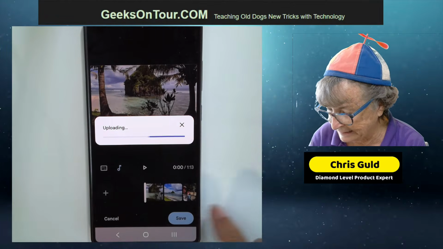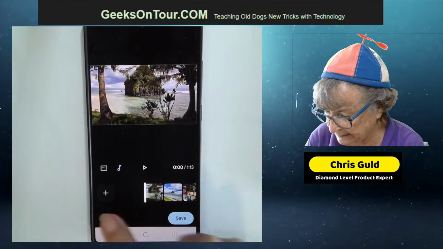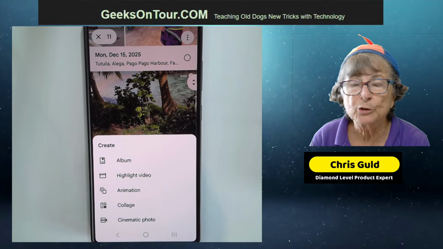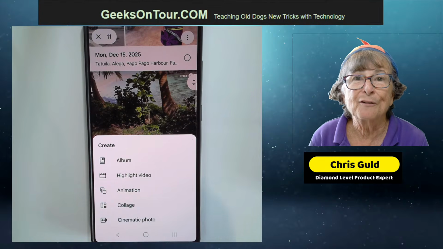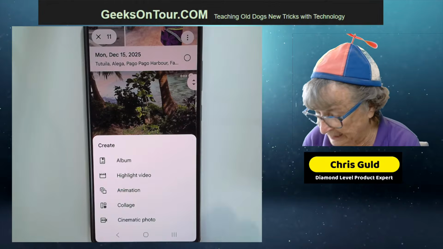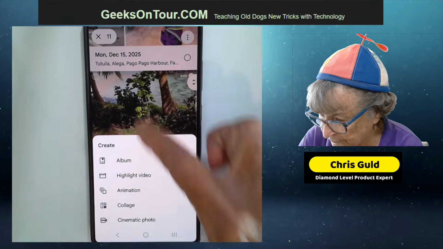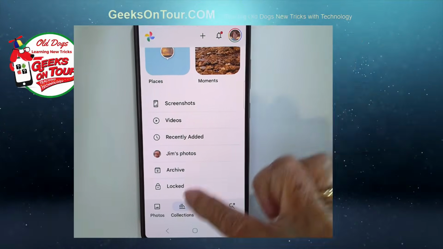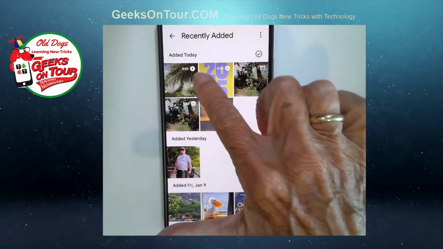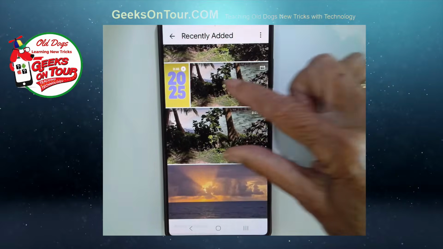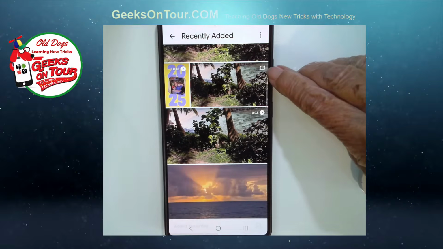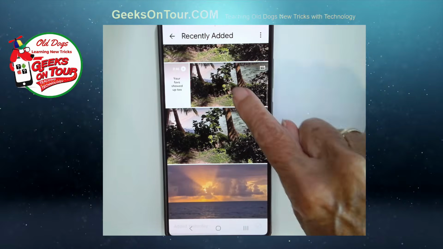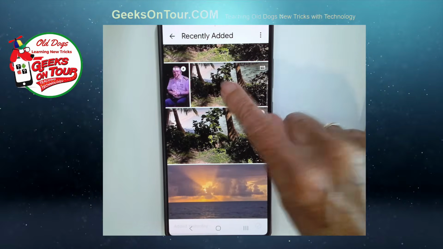So I already did this earlier. In fact, I'm gonna see if I can cancel. I did this earlier because it can take anywhere from 2 minutes to 24 hours for this movie to get finally created. So I have it already saved. Let me find it. Recently added, and it's right there. See this little icon that looks like a piece of film indicates that it is a highlight video. So let's watch it, and I'll turn up the volume.